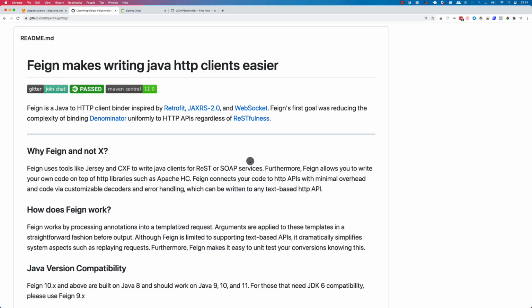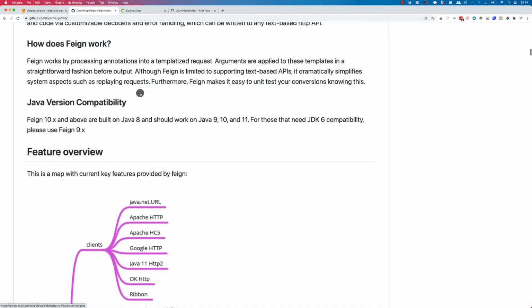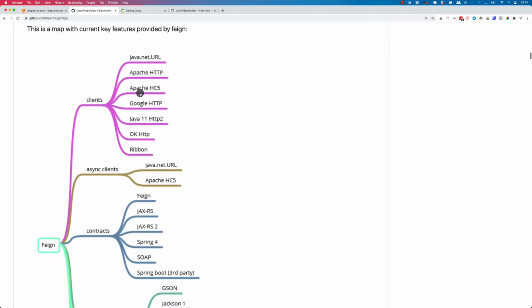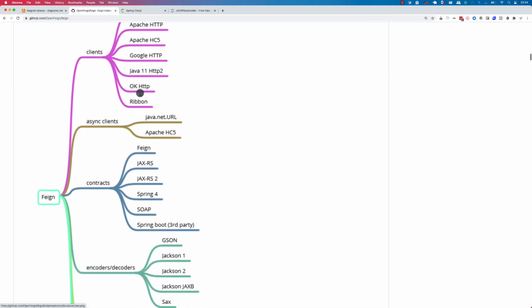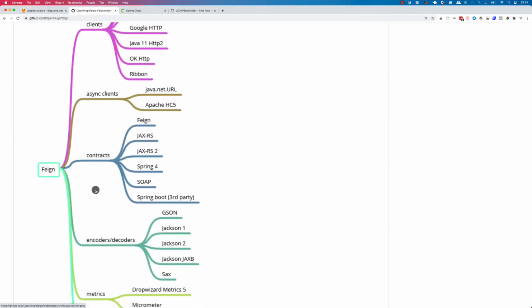In this section, let's learn about this awesome HTTP client called Feign. So what Feign really gives us is the ability to have a declarative REST client for our applications. So this is the actual GitHub repository, and I'm going to leave a link where you can read more about it. But basically Feign makes it super easy for you to create REST clients.